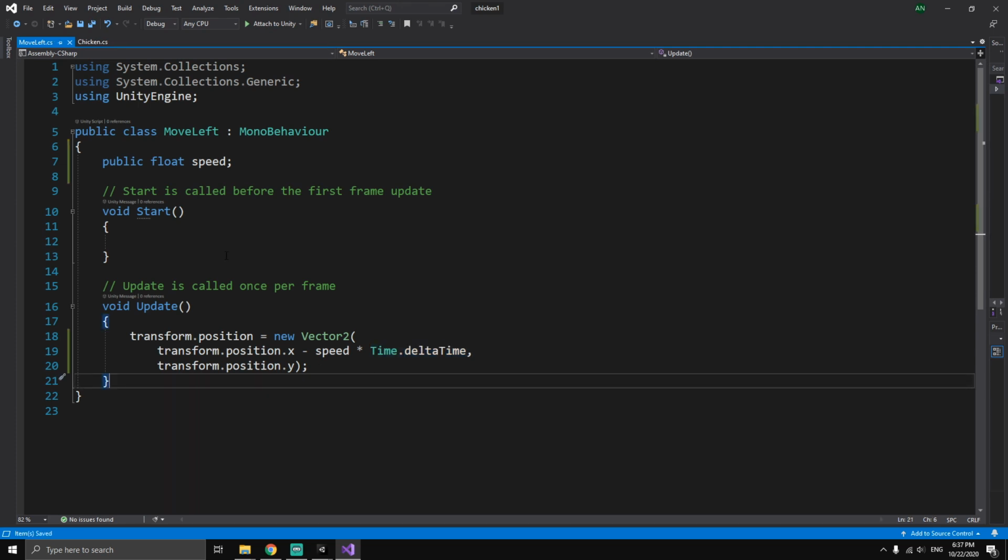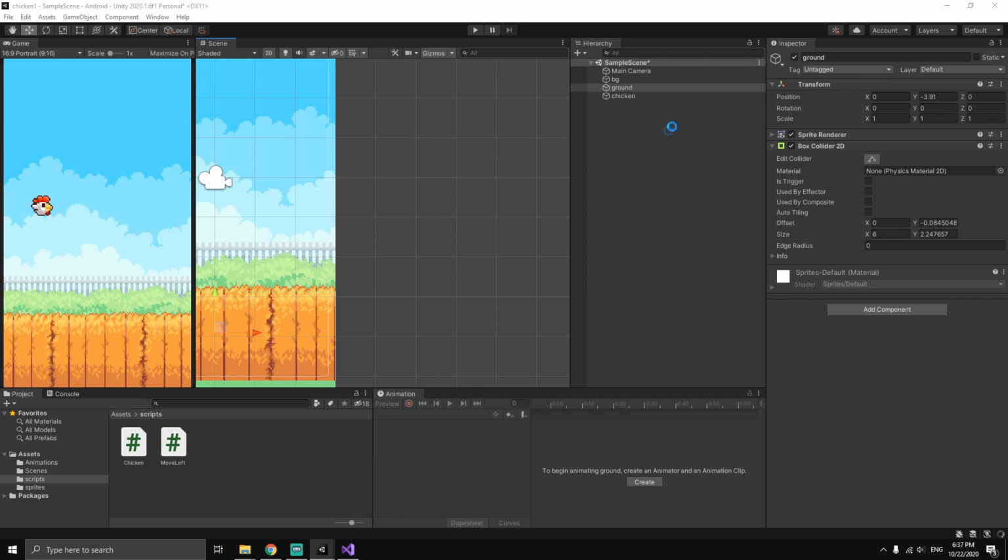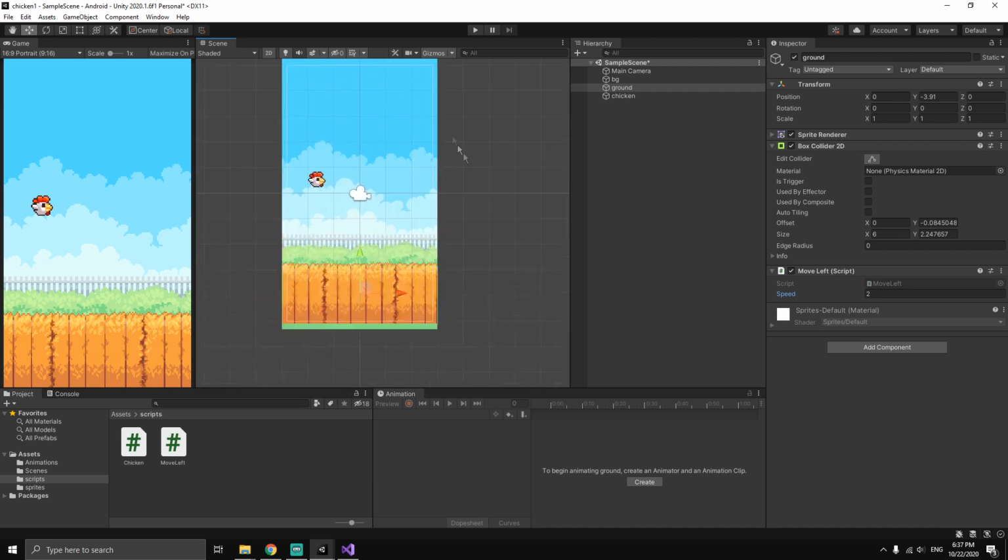So now I think we have everything set. Now let's go back to the Unity editor and select the ground. Let's do the same thing as with the chicken. Let's select the move left script by adding the component, and let's set the speed to 2, for example. And let's go ahead and click play.